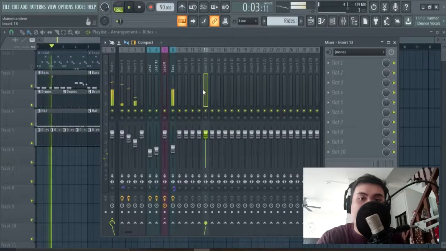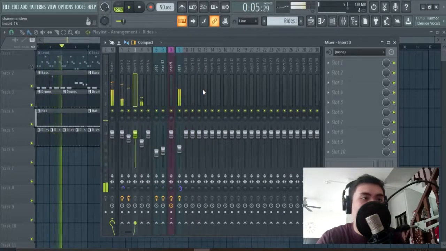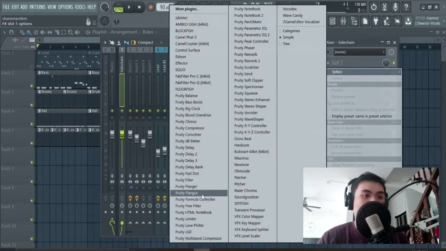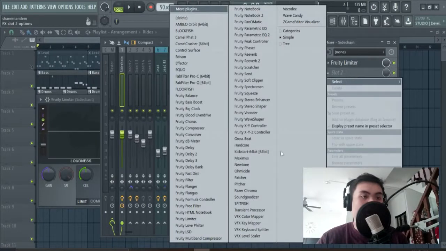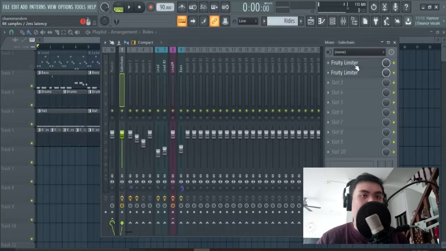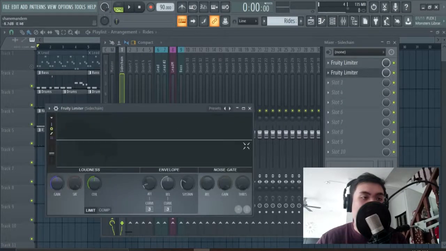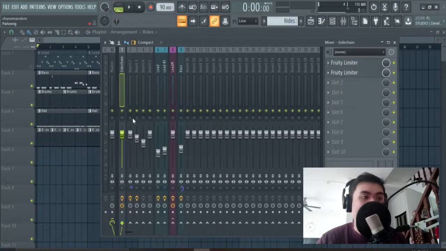So for this part, we're gonna do sidechain. We're gonna use Fruity Limiter, so put 2 Fruity Limiters. For the first one, we're gonna use our kick, and for the second, we're gonna use our clap. We're gonna sidechain both of them.